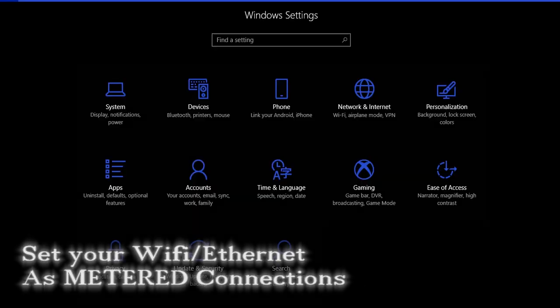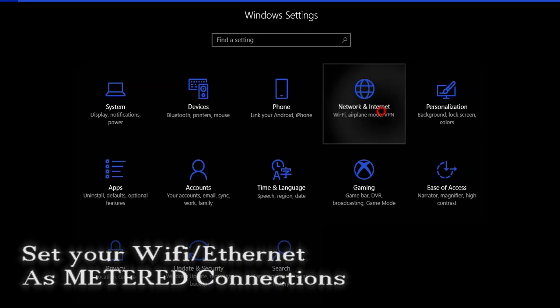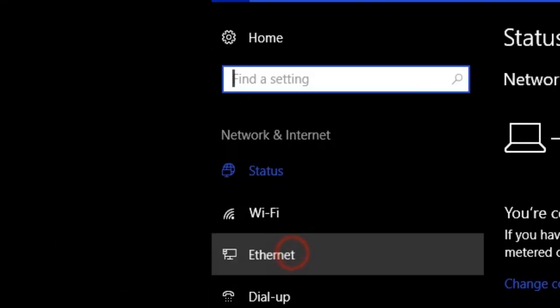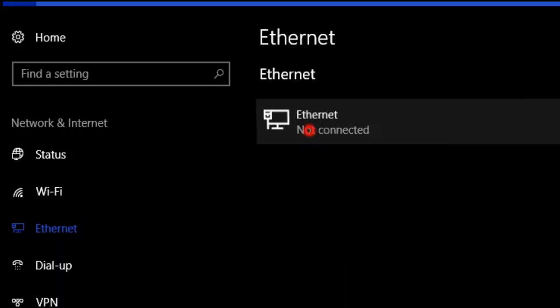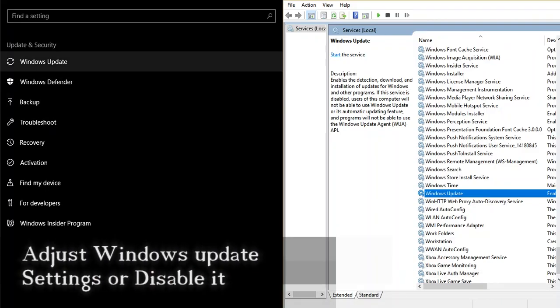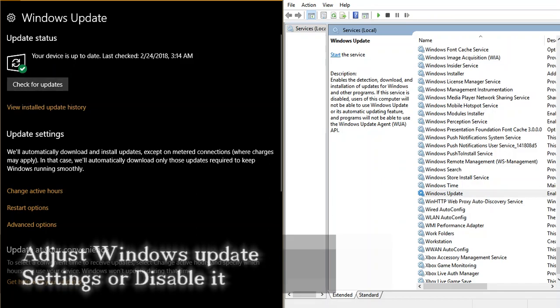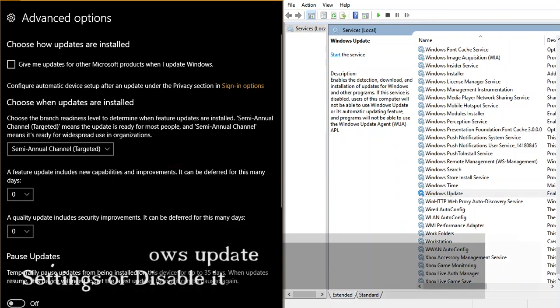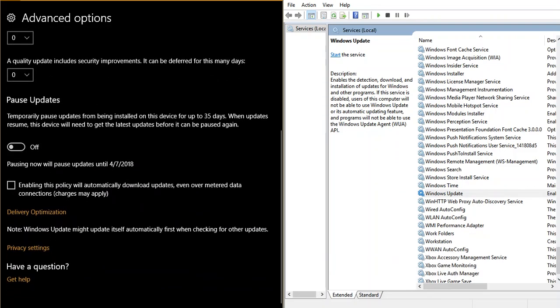Limiting data usage can be helpful sometimes. Windows 10 has this feature to reduce data usage. You can adjust your Windows 10 update settings or completely disable Windows Update. Make sure your Ethernet and Wi-Fi network drivers are up to date.